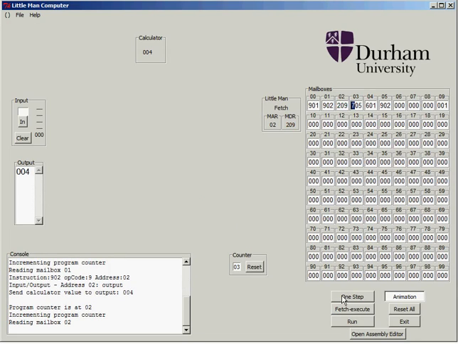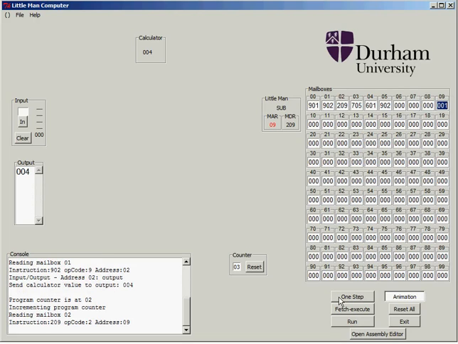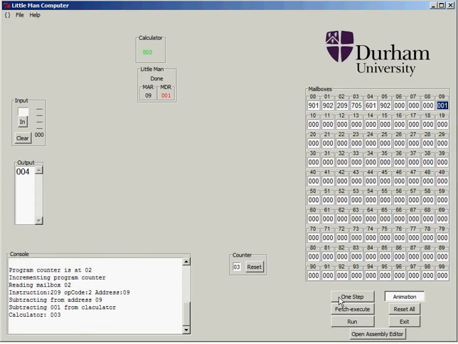This time it's reading mailbox 2, which has the instruction 209 in, which means subtract. So 2 is subtract the value from the accumulator that is stored in mailbox 9. So it's going to do 4 minus 1 and store that in the accumulator. Okay, so our 4 minus 1, 3, is now in the accumulator.